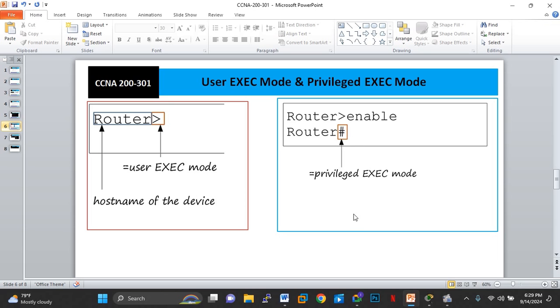But not just this mode. We have other modes like the global configuration mode and the interface mode. As it stands now, I want you just to grab this concept: we have what we call the user mode with a greater than sign, and the privilege mode with the pound sign. When I'm in the user mode, I don't have too much privilege and cannot execute too many commands. I need to migrate from this mode to the privilege mode, where I can execute more commands.